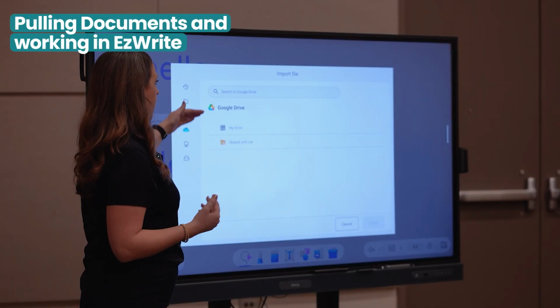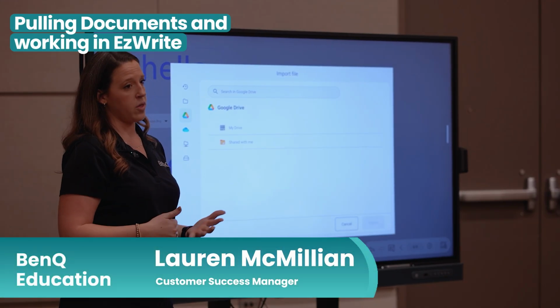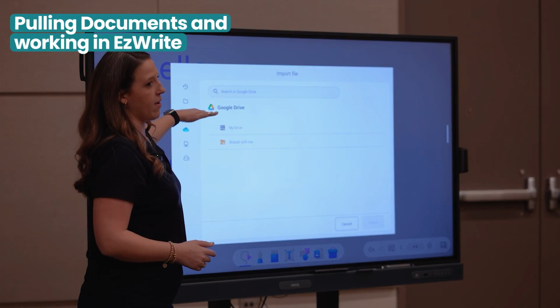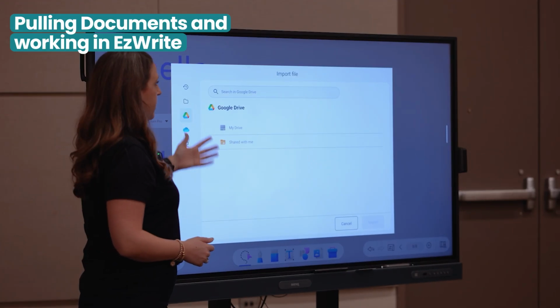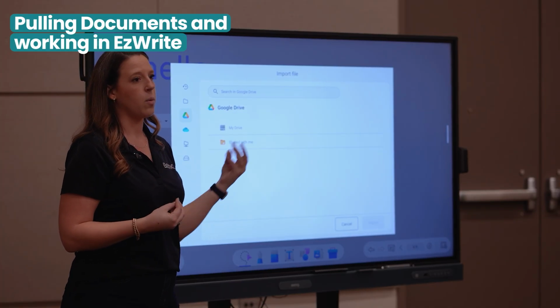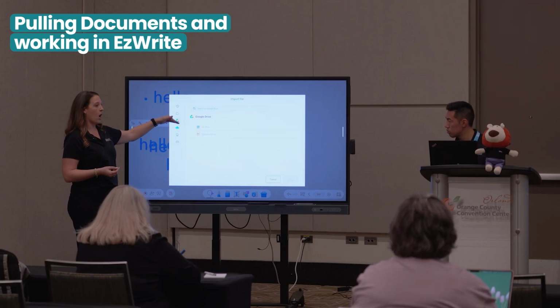Here, I have both a OneDrive and a Google Drive, so I have both of them linked, but you can choose one or the other. So if you're only Microsoft, you don't even have to have the Google Drive icon show up. That can be adjusted on the back end so that the only thing that they have access to will populate here. So maybe it's OneDrive and SharePoint and Dropbox, but not Google Drive.